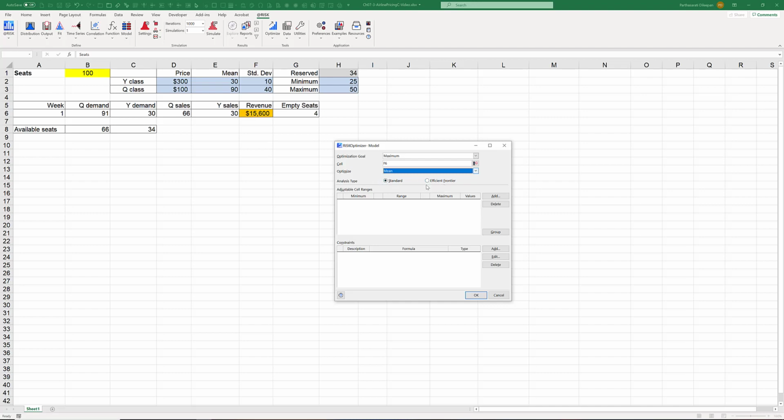Okay, we can do efficient frontier. We'll do that later. Okay, so here are the two kinds of constraints that we can set up. Here we set up constraints for the decision variable. Decision variable is how many seats to put aside. So we have only one decision variable, but you can have several. So we can add them up here, and then we can set limits to the values that we want to try.